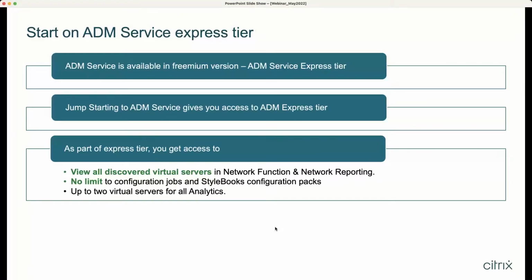You discover all, you have the access, whatever ADCs you want to add, n number of ADCs you can add, and all the virtual servers, content switch, everything, whatever is part of that configuration. As you see on the on-prem, everything you can discover here under the network function and network reporting without any limitation. And again, even the configuration jobs and Stylebook configurations, doing any kind of activity and automation around the ADCs, it has also no limit, and you can do that.